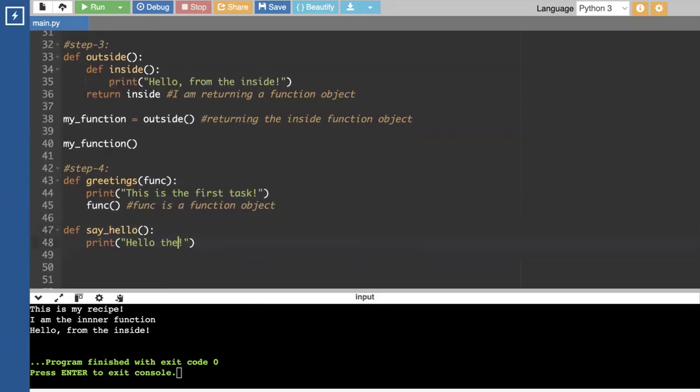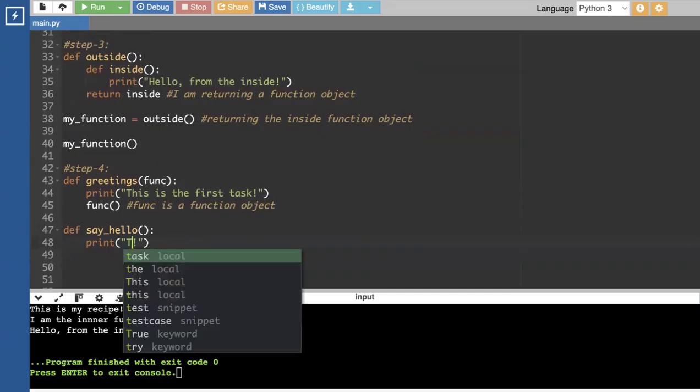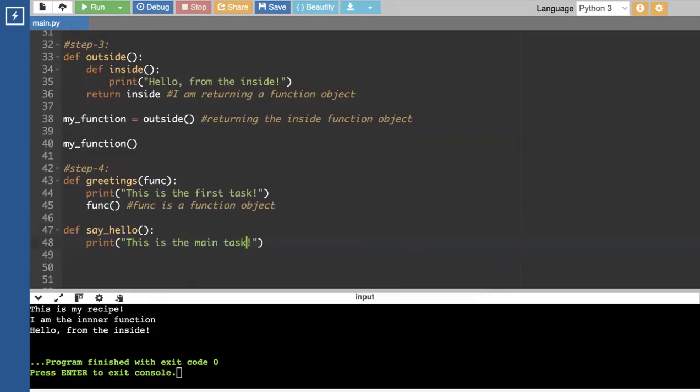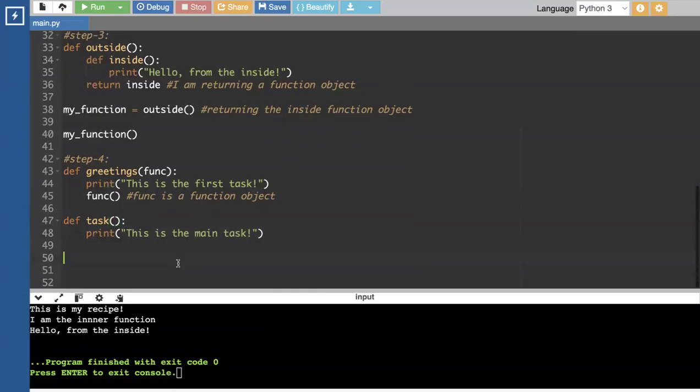Actually, let's say this is the main task. Main task. And I'm going to call this task. Okay, so we created a function and that name is task. We have another function greetings that takes a parameter, and that parameter is basically a function object.